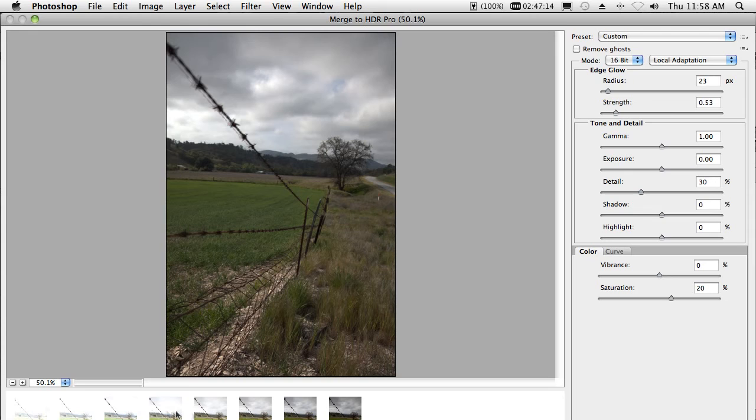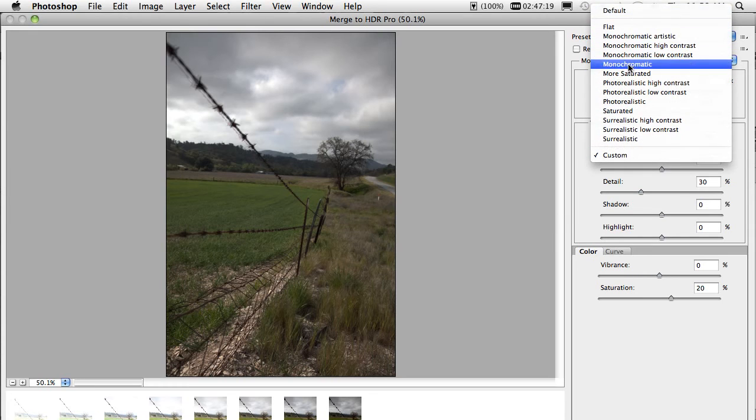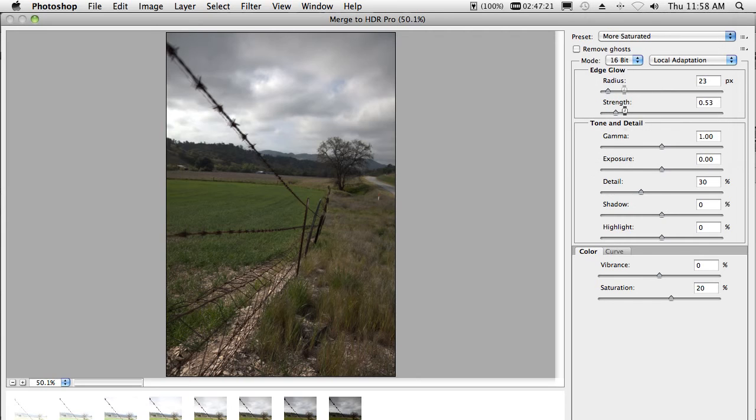Now I've got 8 exposures here. With these 8 exposures, I can now choose any one of my presets. So I want this to look more saturated. I can of course go in and manually control all of this. I noticed some ghosting right here on this cable that was probably blowing in the wind. We even have a remove ghost feature that will take care of that for me. Now, beautiful HDR now possible inside of Photoshop.